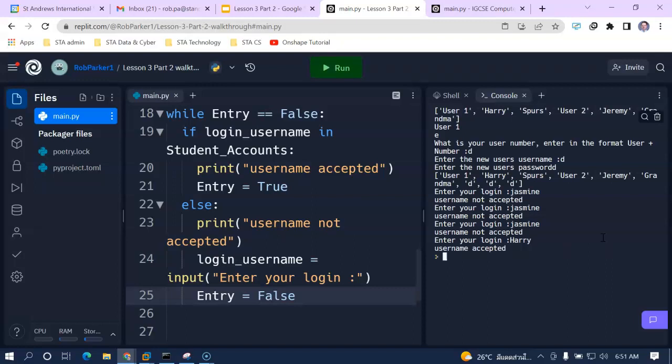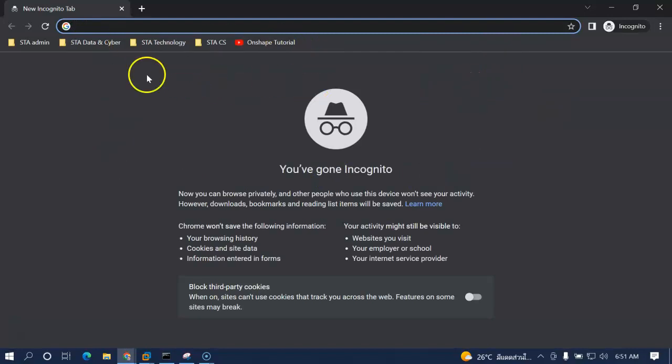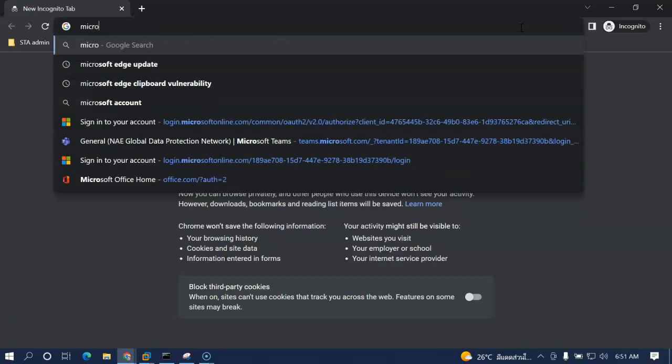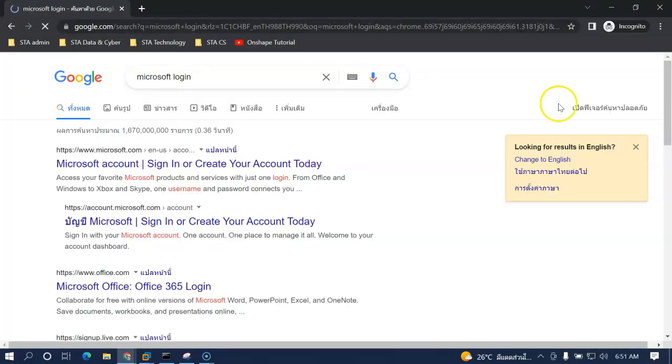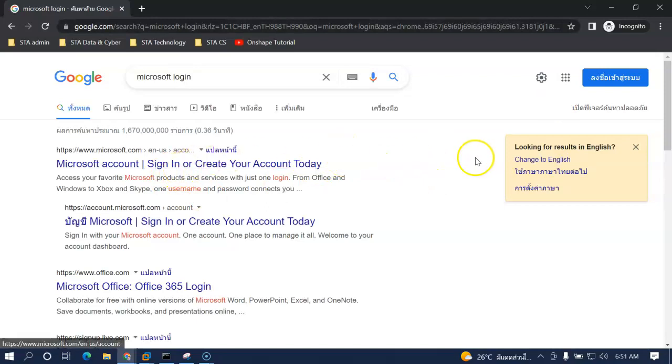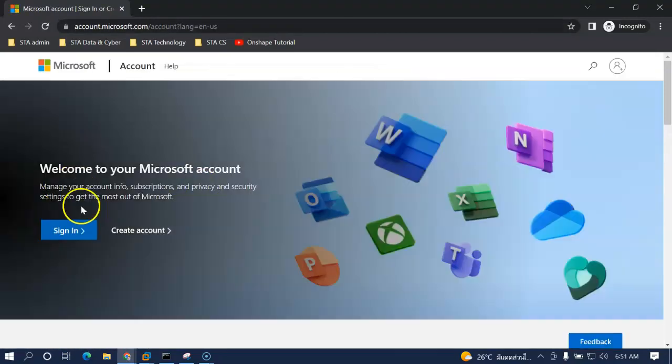Now, let's have a look at how this works in real life before we move on to the nested while loop. So, hopefully I've got no credentials saved here. I might have, which could be a problem. Let's just go to Microsoft login, and let's do this one here. So, do you want to log into Microsoft? Let's see. Let's sign in.